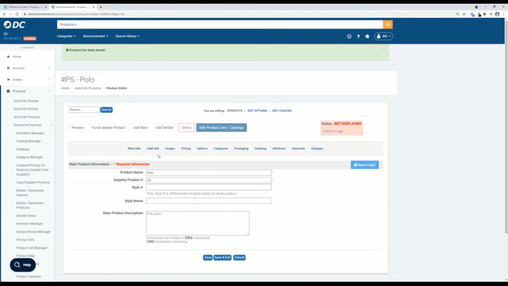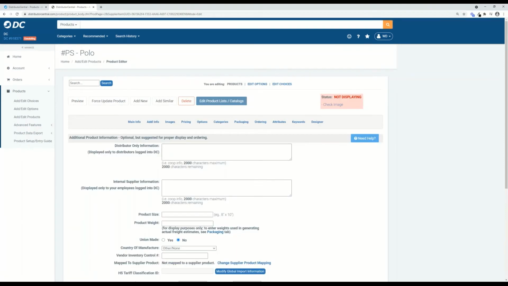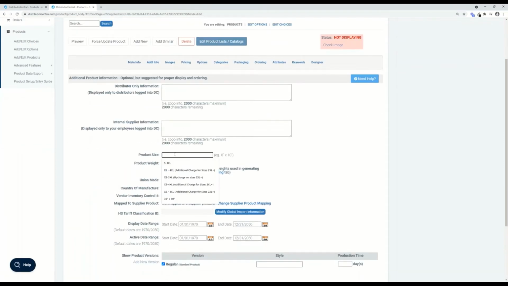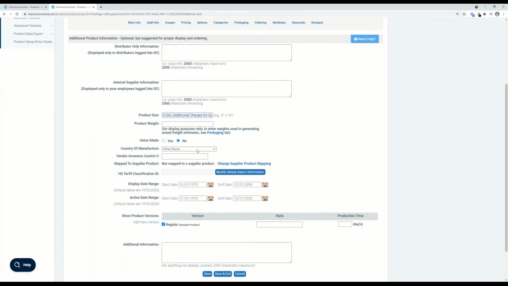And then we'll kind of go down the list here. So additional info, you can see here with the product sizes. So I can do small through 3XL and put, and you can see I've already done it. It's autofill in. Additional charges for sizes 2XL plus. That'll let them see that. You can list a production time if you want to. You don't have to.